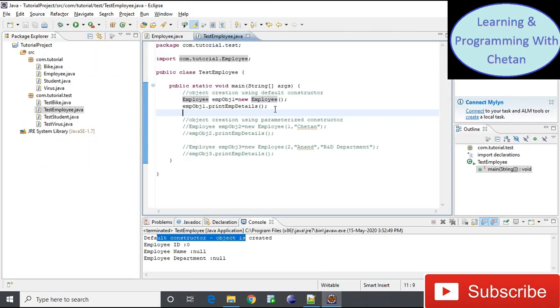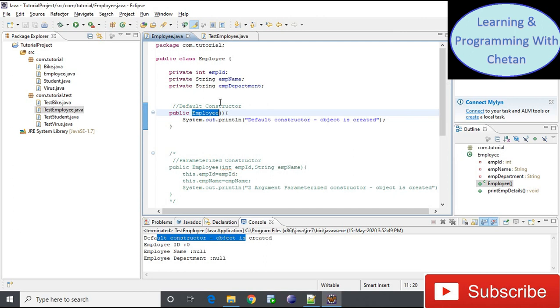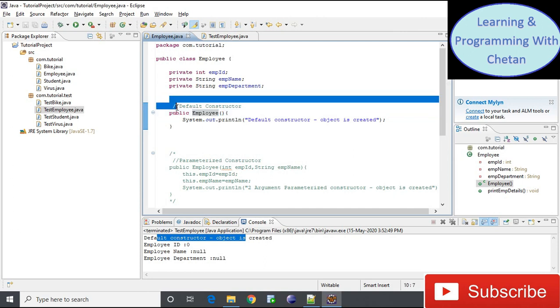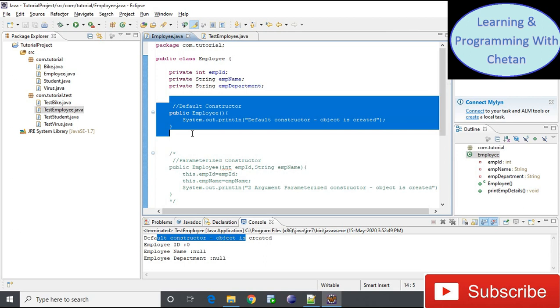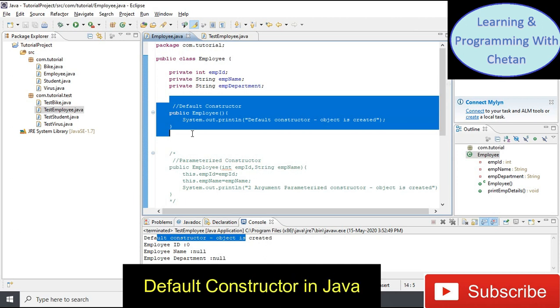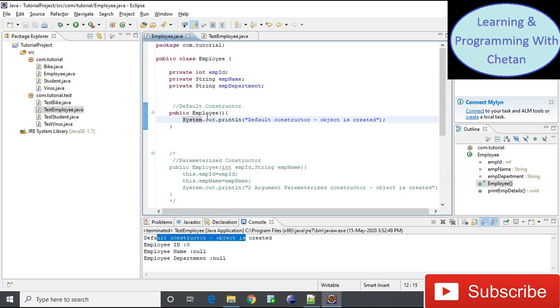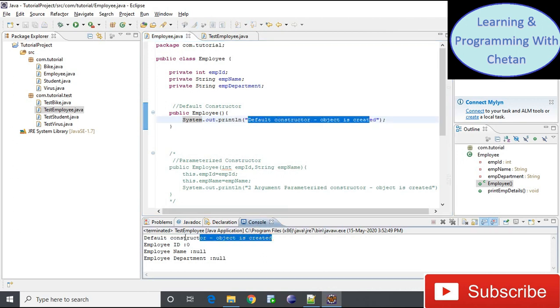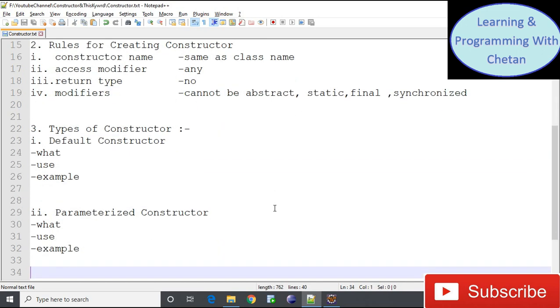Now my dear friends, here we have defined our default constructor, and when we run our program, at runtime the JVM will check for a default constructor inside Employee.java, and if it finds the default constructor, it will execute the code present inside the user-defined default constructor. So here you can see that in the output we got "default constructor object is created". So we have discussed the default constructor.